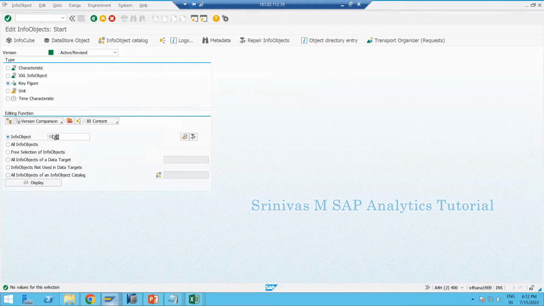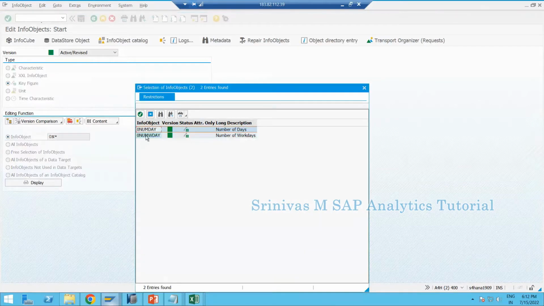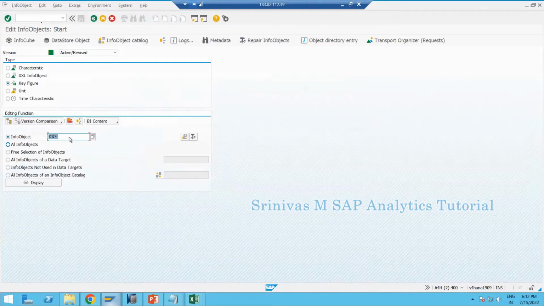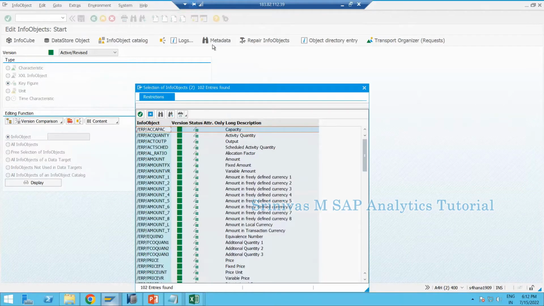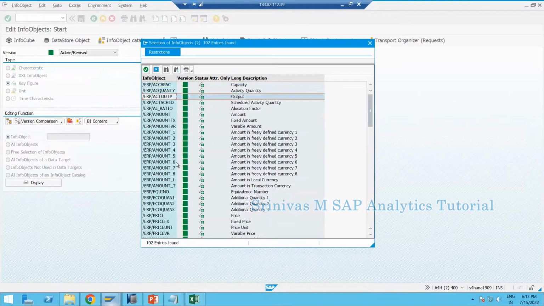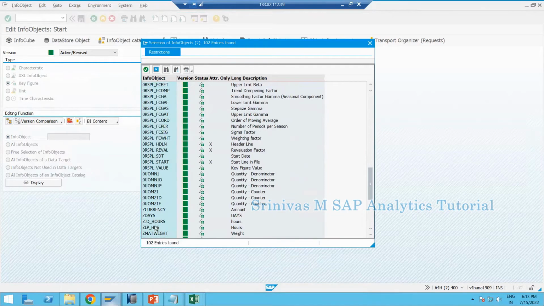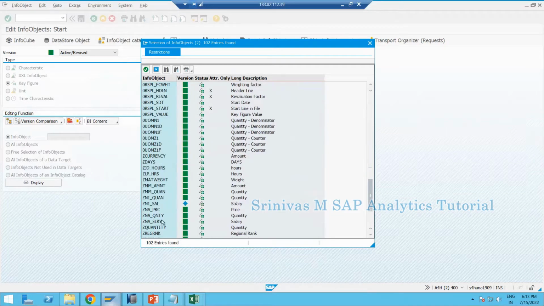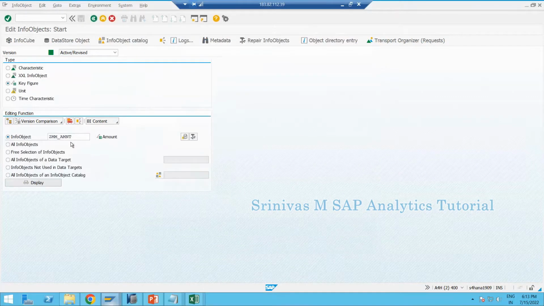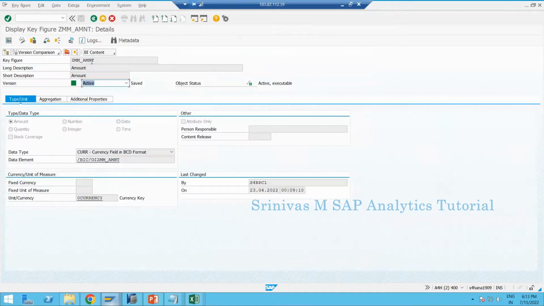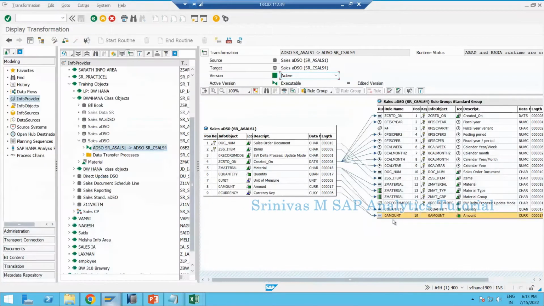I don't know whether I have any KPI which can store this. No key figures are there with this one. Let me go here. I have ZMM quantity and ZMM amount. I have one field called ZMM amount with the unit called zero currency. Here also I have zero amount with the same zero currency.